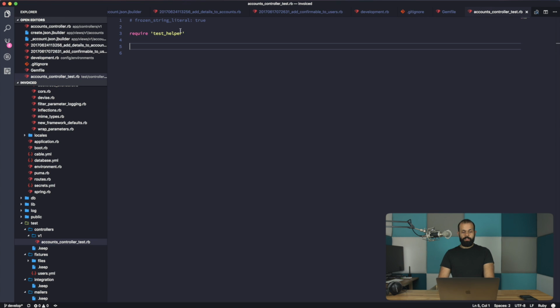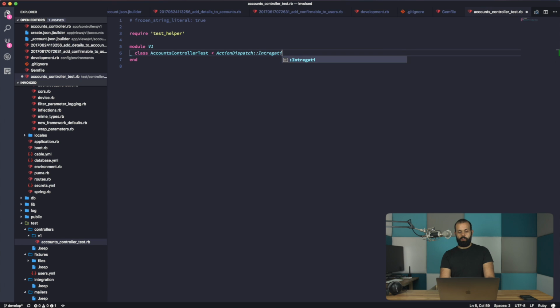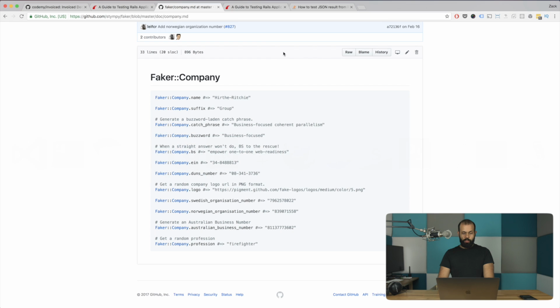All right, so basically what we also want to do is have the module V1 end, and then have the class AccountsControllerTest inherit from ActionDispatch::IntegrationTest, end. All right, so that should work.